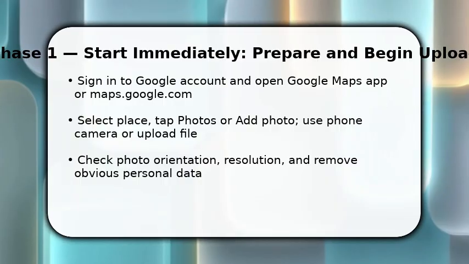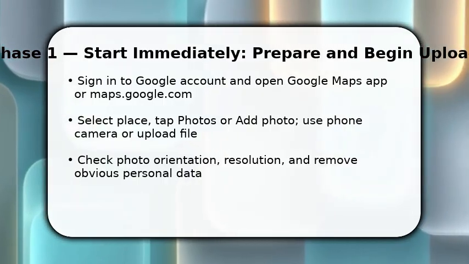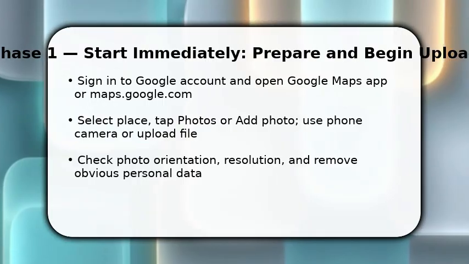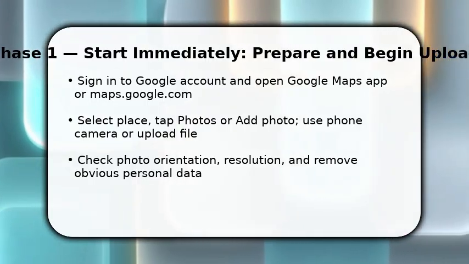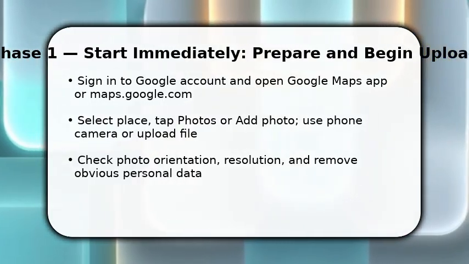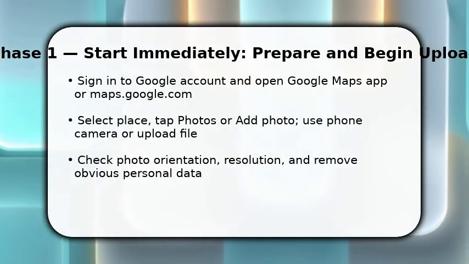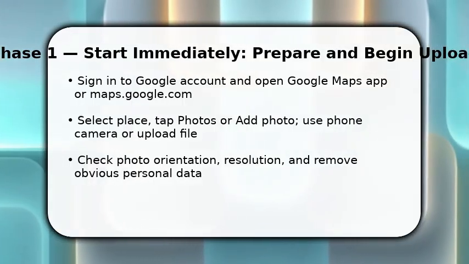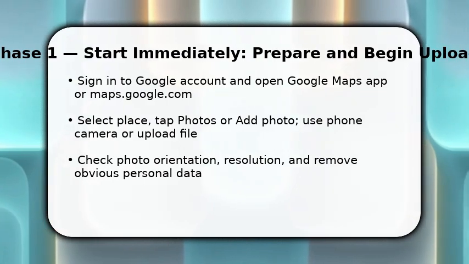You should choose clear images, correct orientation, and reasonable resolution, because blurry or misaligned images lower visibility. Also, make sure there's no personal data in the frame. This prevents rejections. Now proceed to select files, or take new shots and upload them.